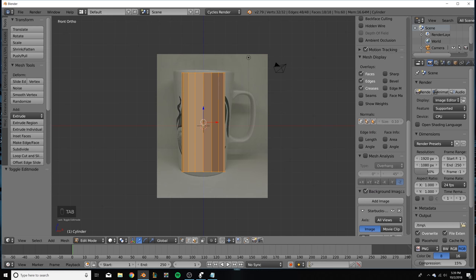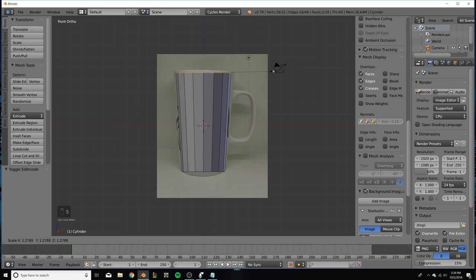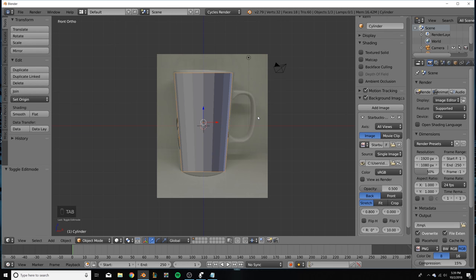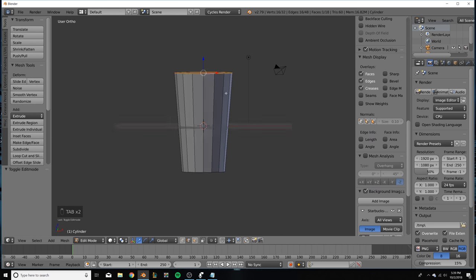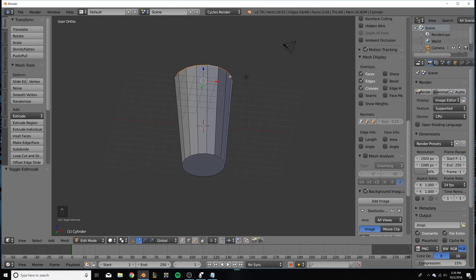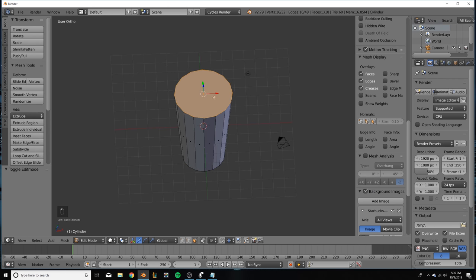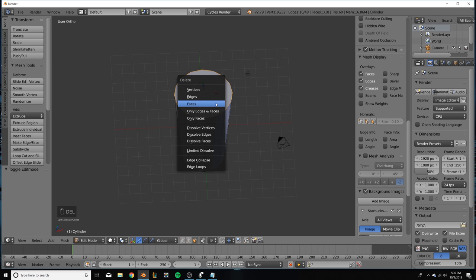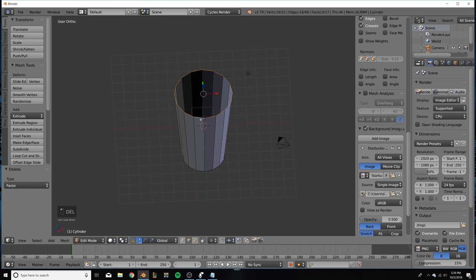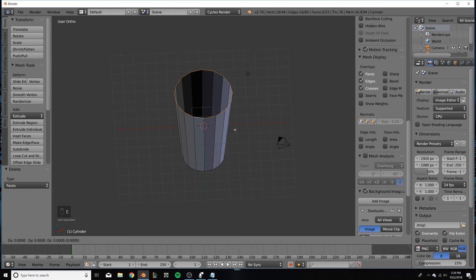Then hit Tab, go to Edit Mode, select these top edges, and hit S. Scale this outward. Alright. Then let's delete this face on top. Select the face, and delete it. Then select all these edges, hit E to extrude, hit S to scale inwards.